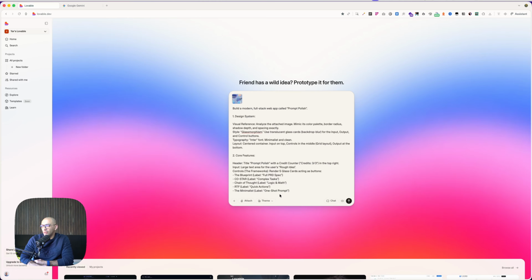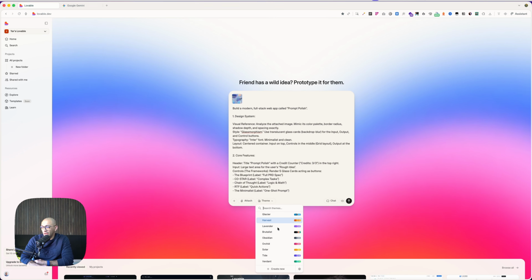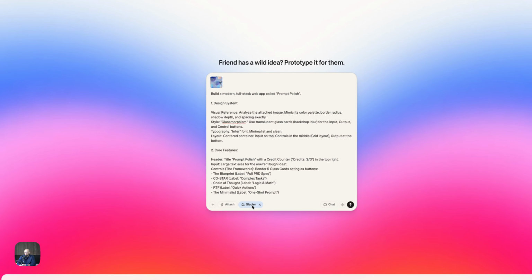All right, now in Lovable we have now these themes, which is nice. I think it's very nice. Maybe we use one of them. Let's use this glacier theme since it's similar to what we have in the image. So we're gonna do that, and then attach. We already attached an image. Take screenshot integration. We already saw that.